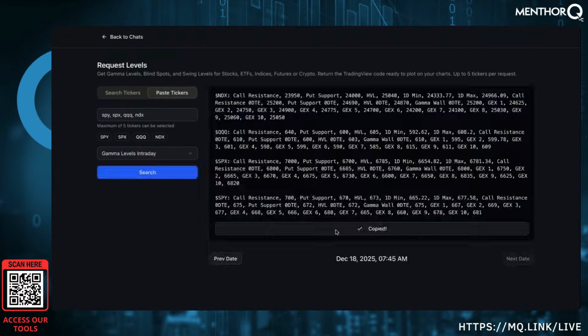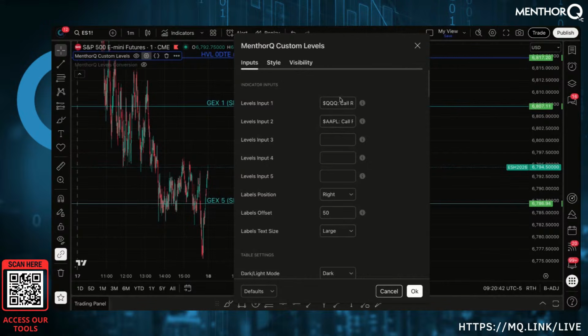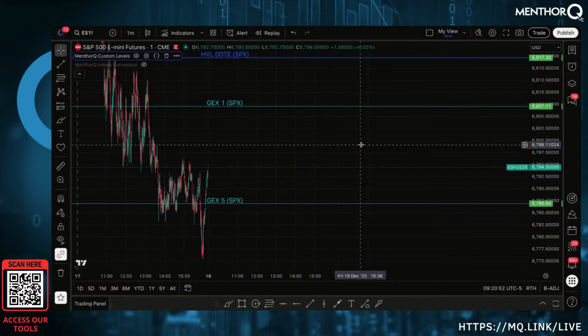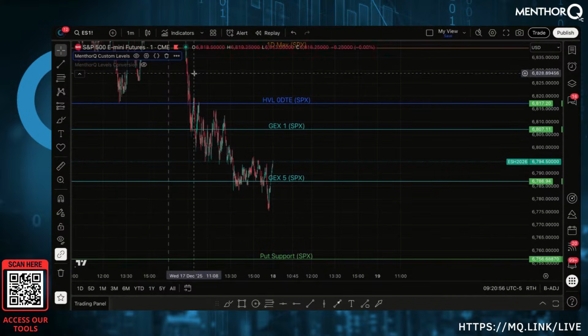Okay, so I copy the levels, I go back on TradingView, go into the custom level, and let's now remove this one, and just paste these levels. And now I'm on ES. And as you can see, you're not going to see any because I didn't upload any of the ES levels, I believe. Let's see.